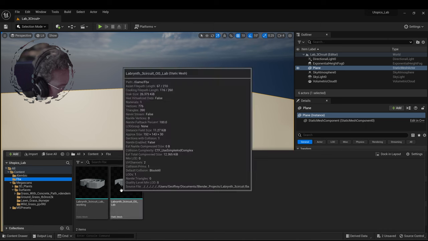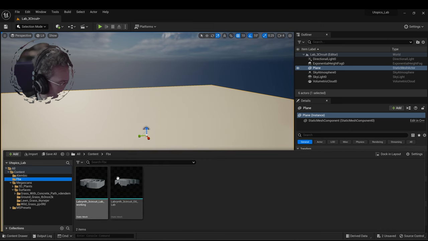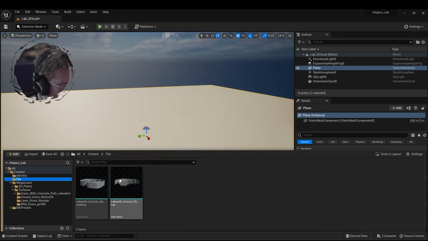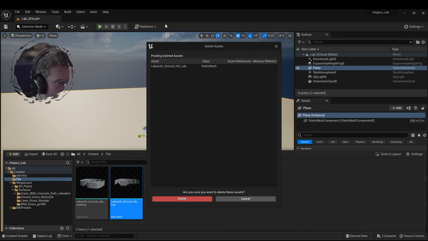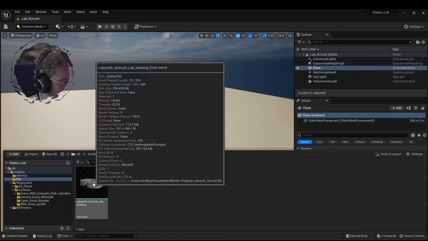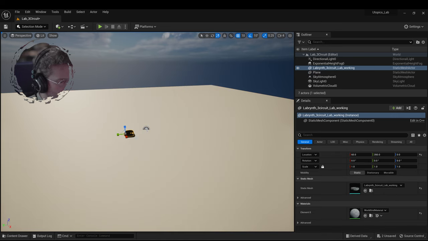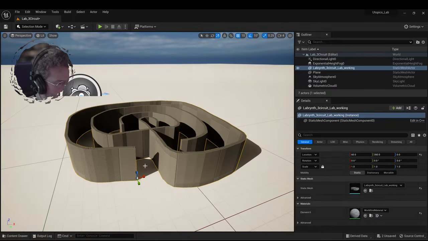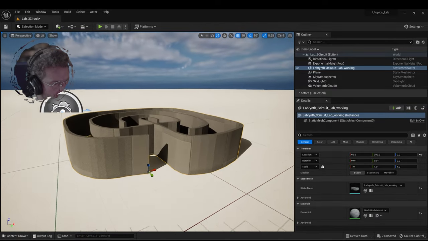Oh, it brought in one of the other geometries, the initial geometry that I made for the three circuits. So I think I can just delete that one. Okay, and let's pull this in. And this looks pretty good.